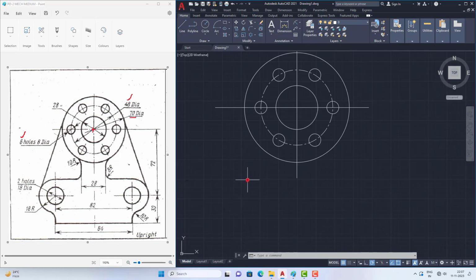So see here, there is a line at a distance of 72 here, and we need to make a line here to get this intersection point. So the distance from here to here is 41, because it is 82 totally. So it is 41, and we need to make an offset of this horizontal line to 72 distance.